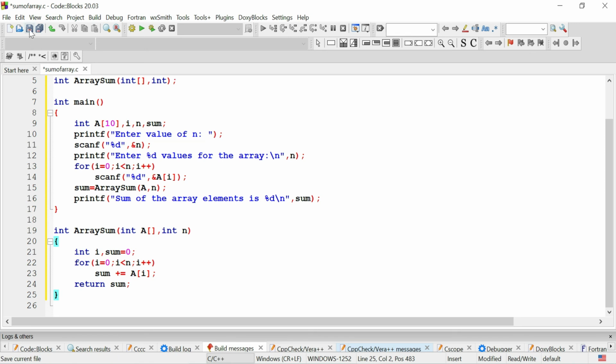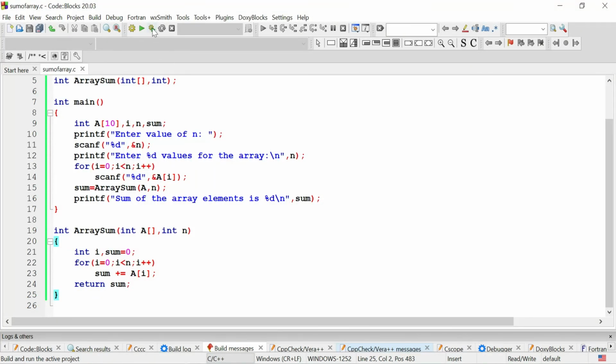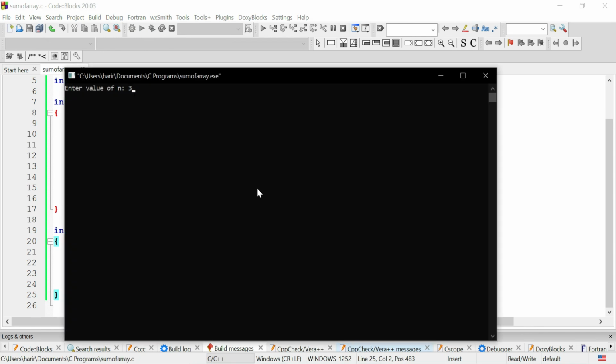Now let us save this and execute. Enter the value of n, I'll give 5. Now enter 5 values for the array. I'll give 10, 20, 30, 40 and 50. Sum of the array elements is 150, that has been displayed. Now I'll execute the program again. I'll give 3 values: 20, 30 and 50. So the sum of array elements is 100.